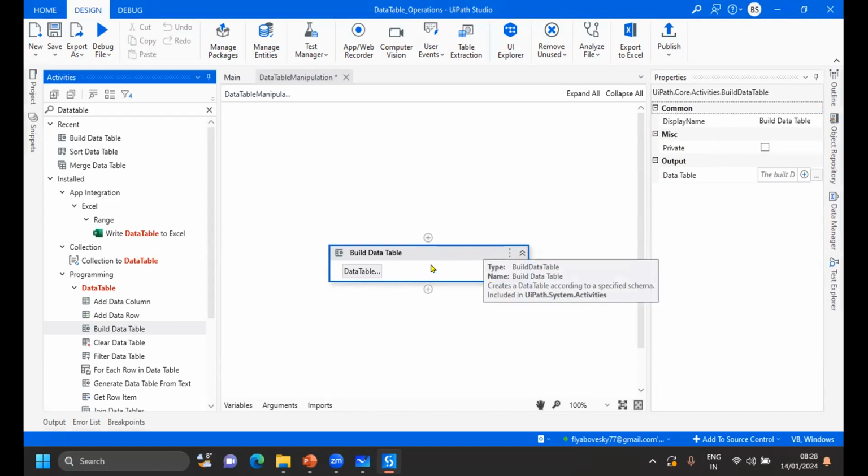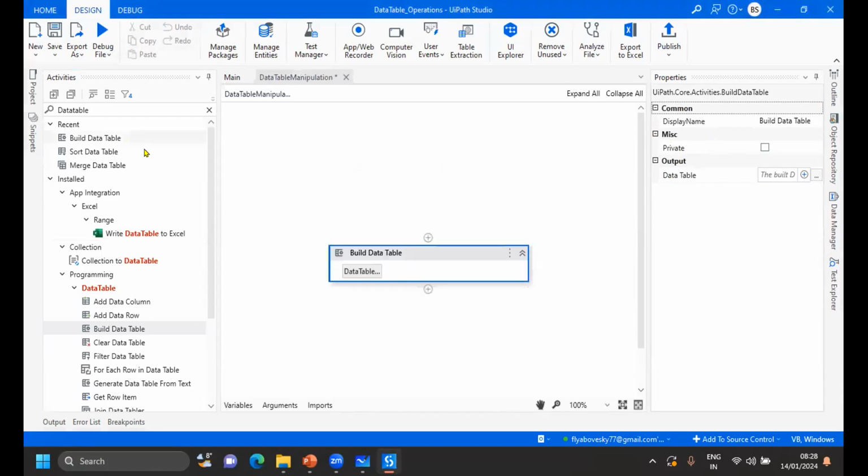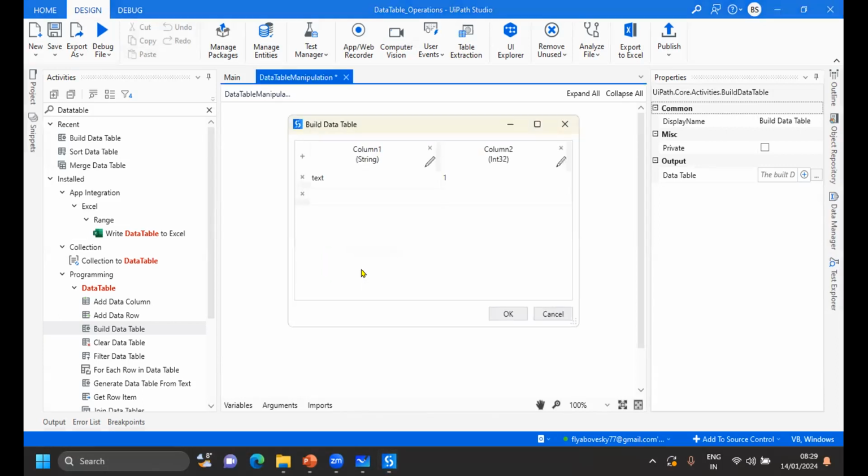So I'll click on this data table button, and this is basically the data table panel. I click on this one, and it will open a build data table wizard for me. Okay. So once you drag this activity over here, you will see a data table button over here. I'll click on this button, and I have this build data table wizard. By default, you can see two columns are over there already. Okay. And this is the data.